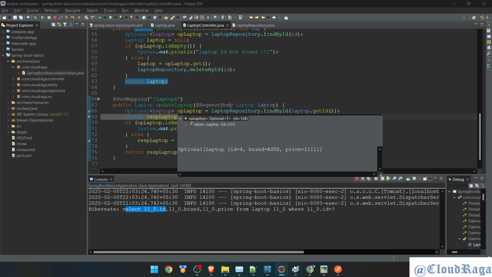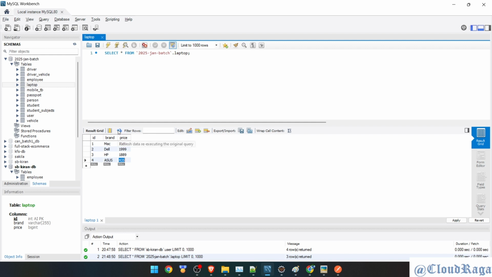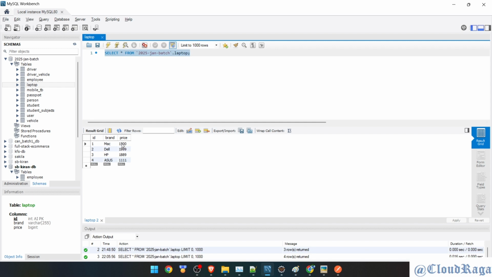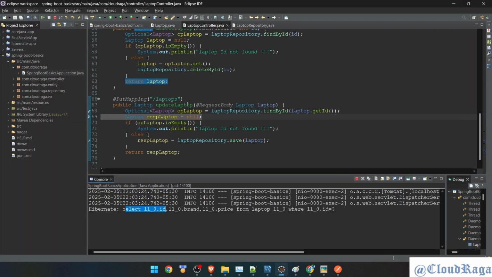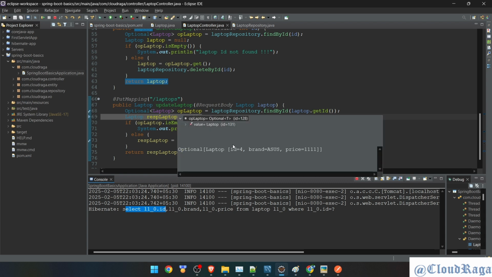So, oh, it's here. Why is it not updated here? Let me try to execute this. It's updated. I think something was messed up with the database. It was not showing the updated value. Okay, we are still learning debug points, how to debug. If I hover, I can see the value is updated here. Price 1111 is here. Must be some glitch.